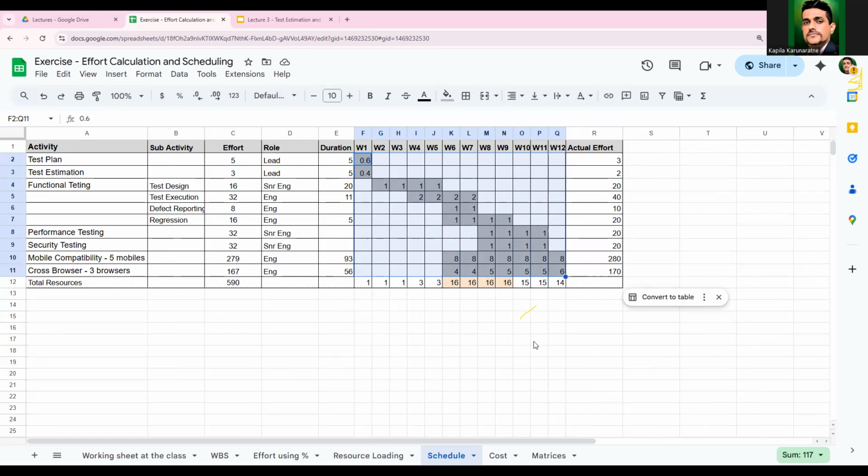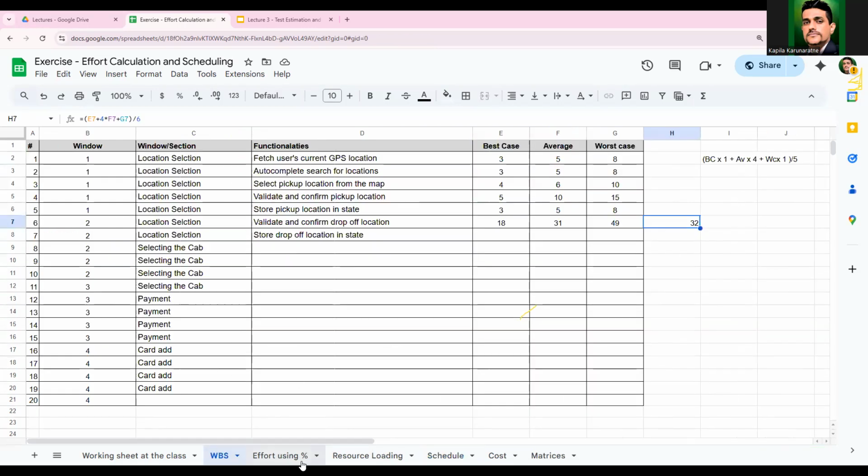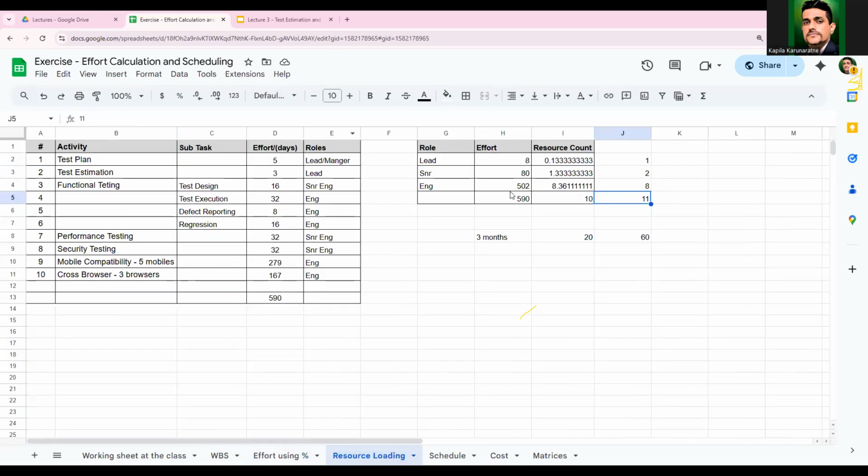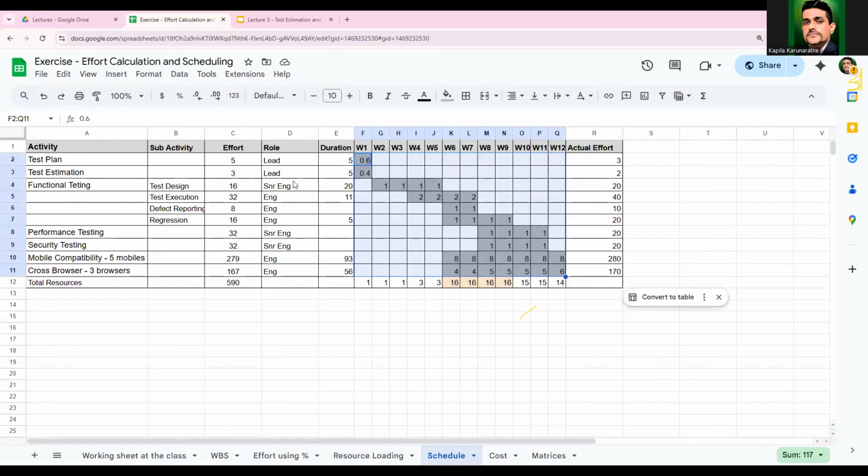Any questions up to now? I will share this sheet with you. I think you have to do your own exercise. First figure out the WBS, then figure out the percentages, then find a number, then do the resource loading like this, then build your own schedule like this. Then you will be an expert at doing a schedule by doing this. Any questions on this?